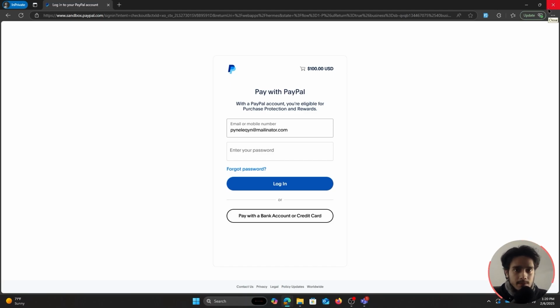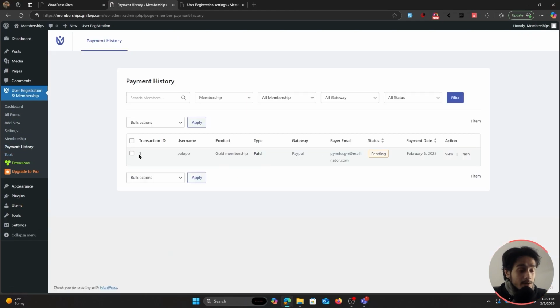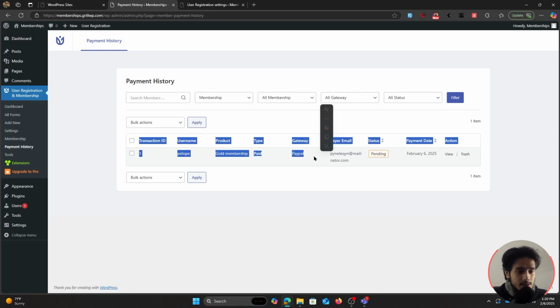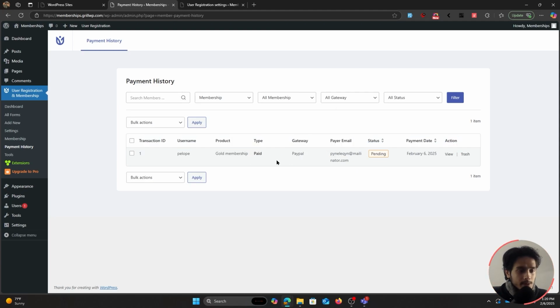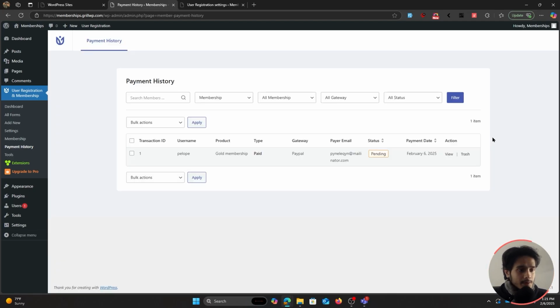And also, to keep track of all these different payments, there is a payment history setting underneath User Registration right here. Once you click on it, you can see the transactions that have happened within your site. So this right here is the transaction that we just created. This one's for the gold membership using PayPal, and you can see its status right here as well. It's currently pending because we did not complete the payment. So you can view all of its details from right in here. And if you're using bank transfer as well, those will be shown in here too, which I'm going to show you right now.